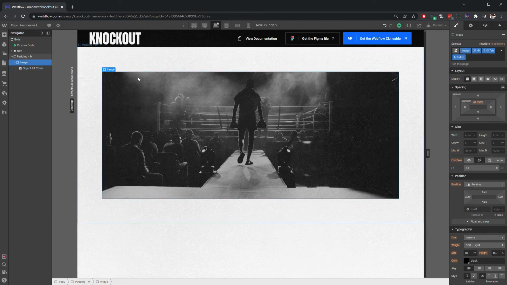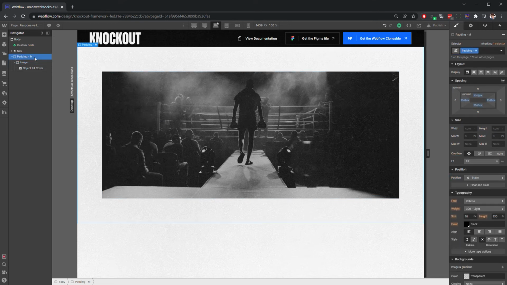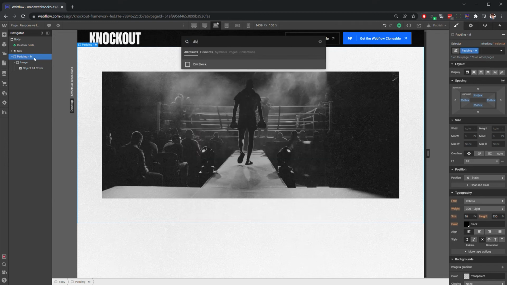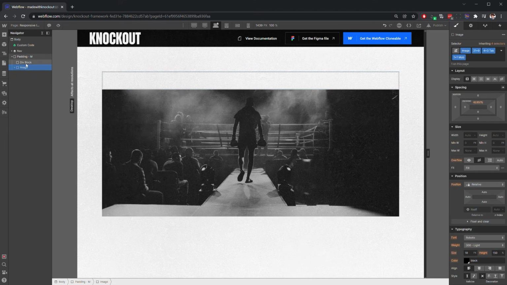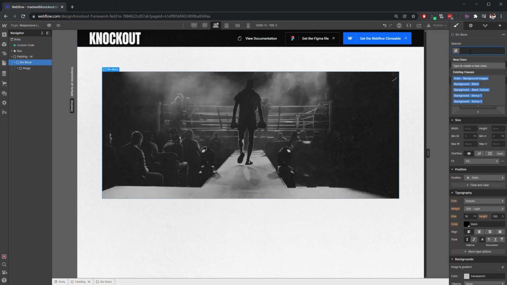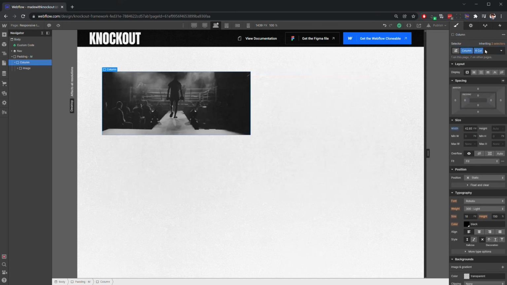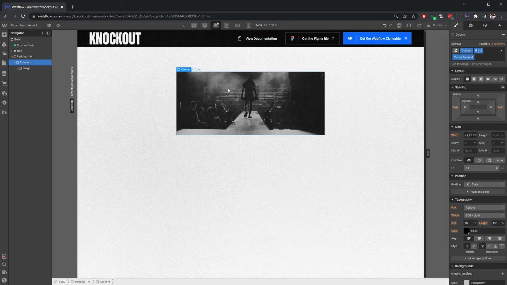Now within that, since the image is going to retain specific proportions, we can wrap it in a div and say we want that to be, let's call it a column, and let's say we're going to create a column that is 6 columns wide, and then we're going to center it, and you're going to be able to retain the aspect ratio and the proper cropping that you want.